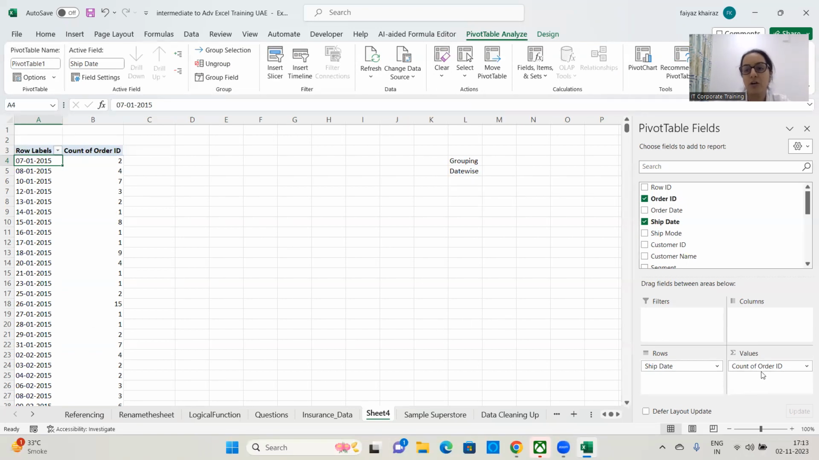I need to take count of order ID, and here I can either take the ship date, that is the date on which this order was shipped, or I take the order date, the date on which people have ordered on a particular date. So whichever date data type I have, I can take it in the row shelf.